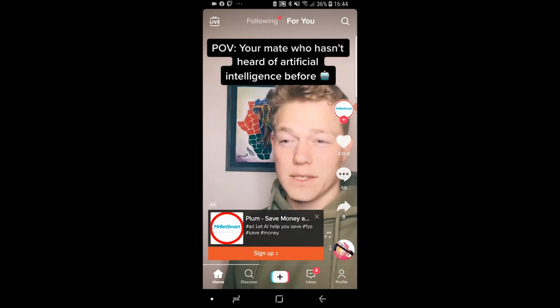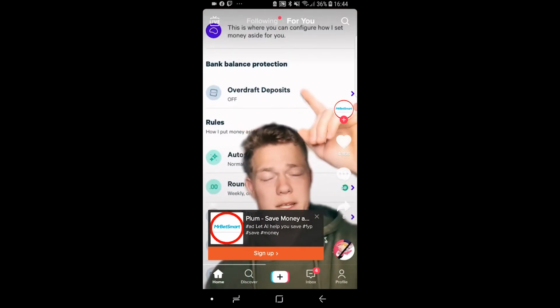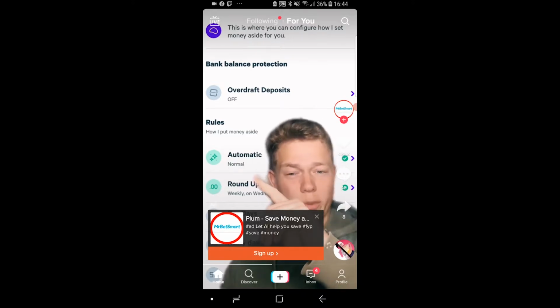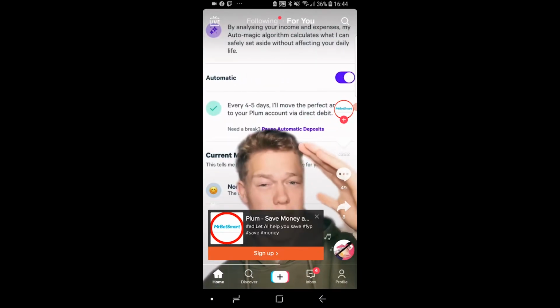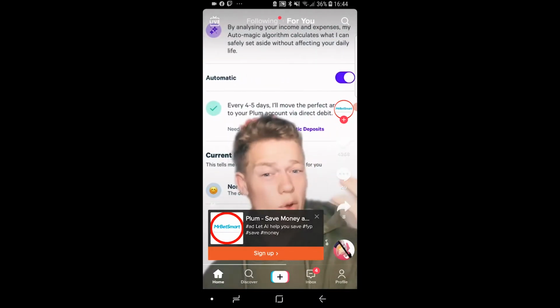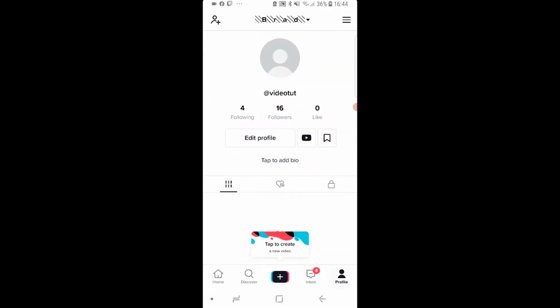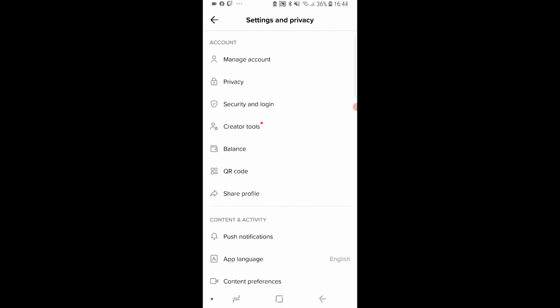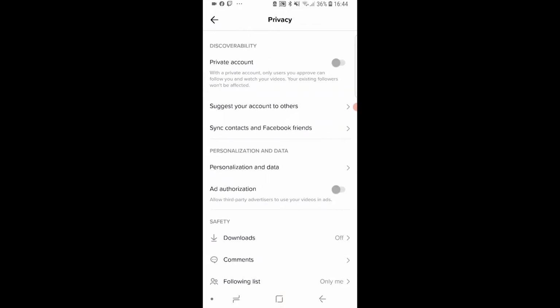In this video, I'll show you how you can fix your TikTok privacy settings, because there are some settings in here that you might not understand and that you might want to change. So what you want to do, you want to go to your profile icon in the bottom right hand corner, then go to the three lines in the top right hand corner, then go to privacy. Once you're here, there are all of your settings you can change.